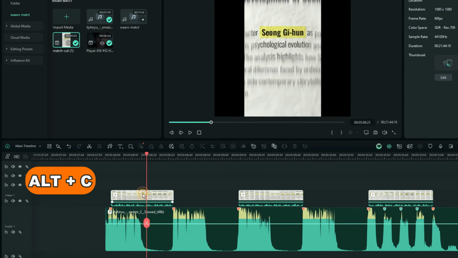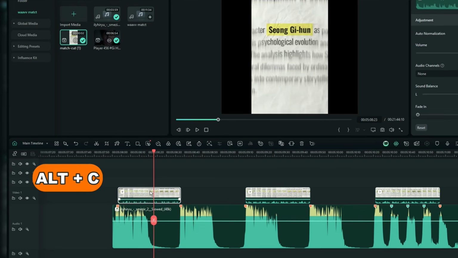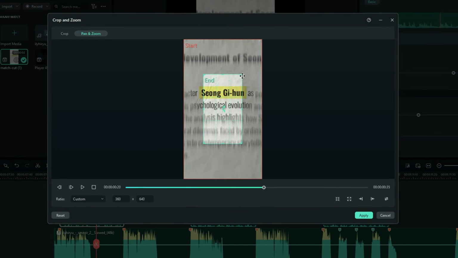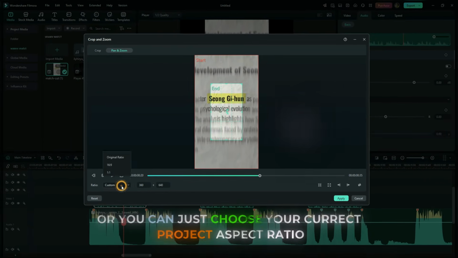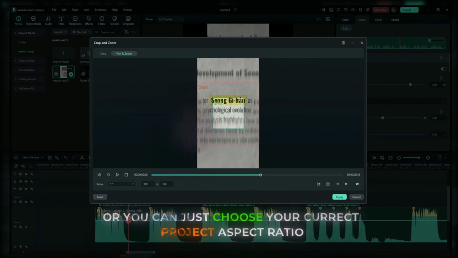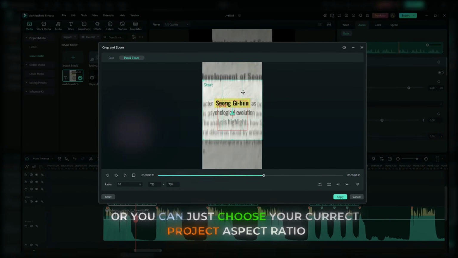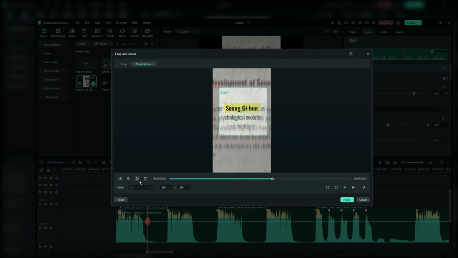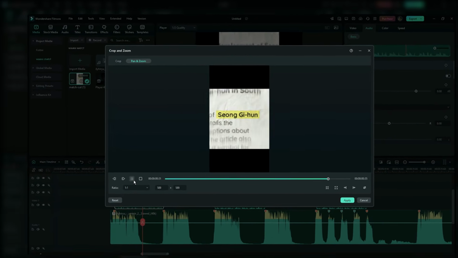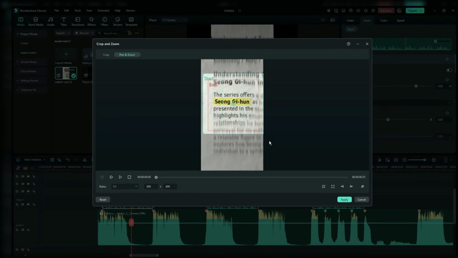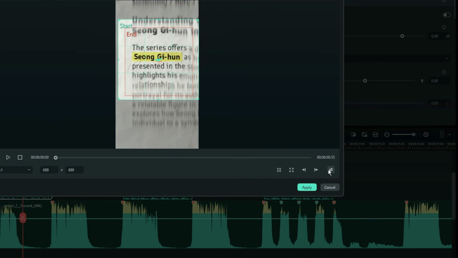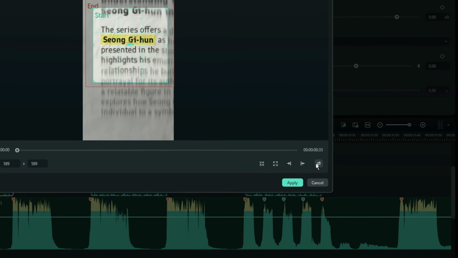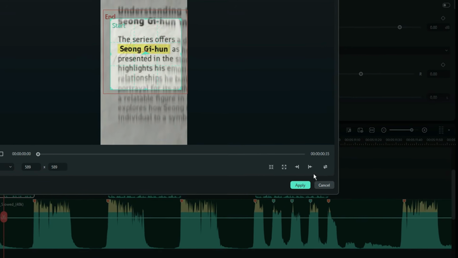If your clip is selected, just use Alt+C to open the crop and zoom window. Change the ratio to custom for easy customization. So right here, I'm going to make the end smaller than the start, and that is going to give it a zoom in. Right here, you can use this option to reverse the zoom. If you are zooming in, then it will be zooming out, just for a different style.